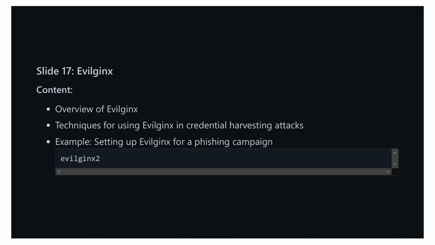Moving on to techniques for using EvilJinx, one common approach involves setting up phishing campaigns where users are lured to a fake login page. This page, which closely mimics a legitimate service, captures the credentials entered by the unsuspecting victim. Once the credentials are captured, they can be used for unauthorized access.